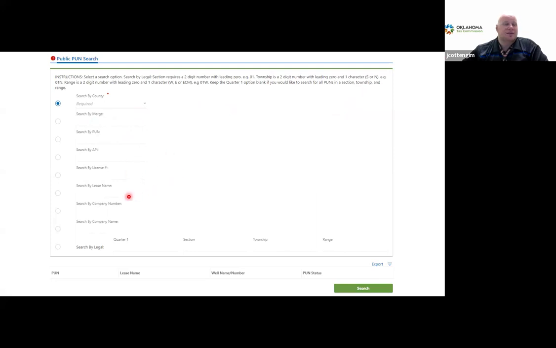You can do a search by lease name. This will accept partial searches. So maybe you remember the lease is called the Bass Fish, but you don't remember if it's the 1, 2, 3, or 4. If you put in Bass Fish, it will return every lease with Bass Fish in its name.